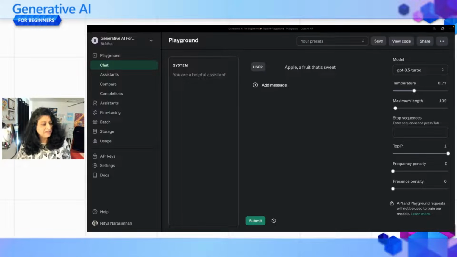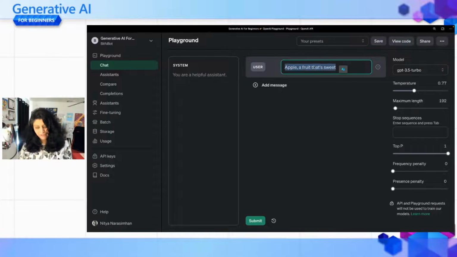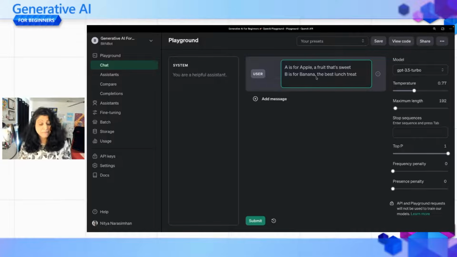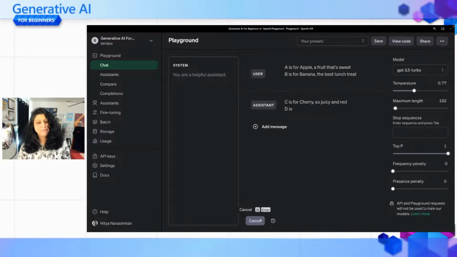What if I went in and instead said, hey, what I really want is for you to talk about fruit, but I want you to make it like this. Hey, these are maybe elementary school kids. So I'm like, A is for apple, a fruit, that's sweet. Now let's see what happens when I hit enter here.